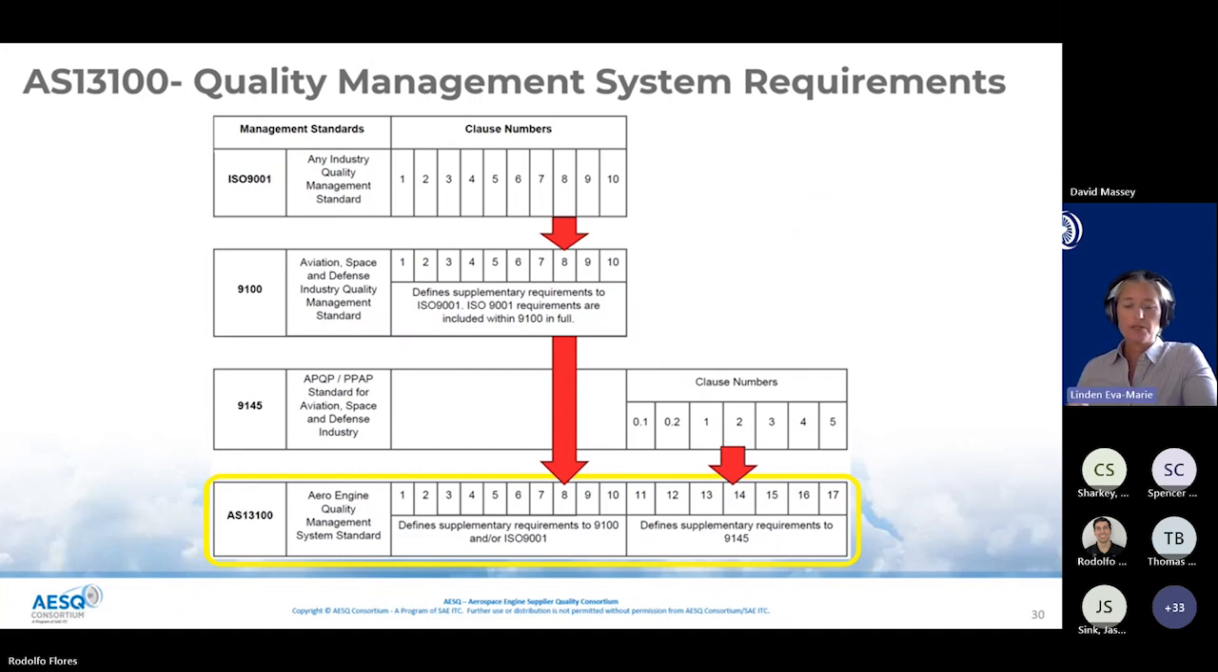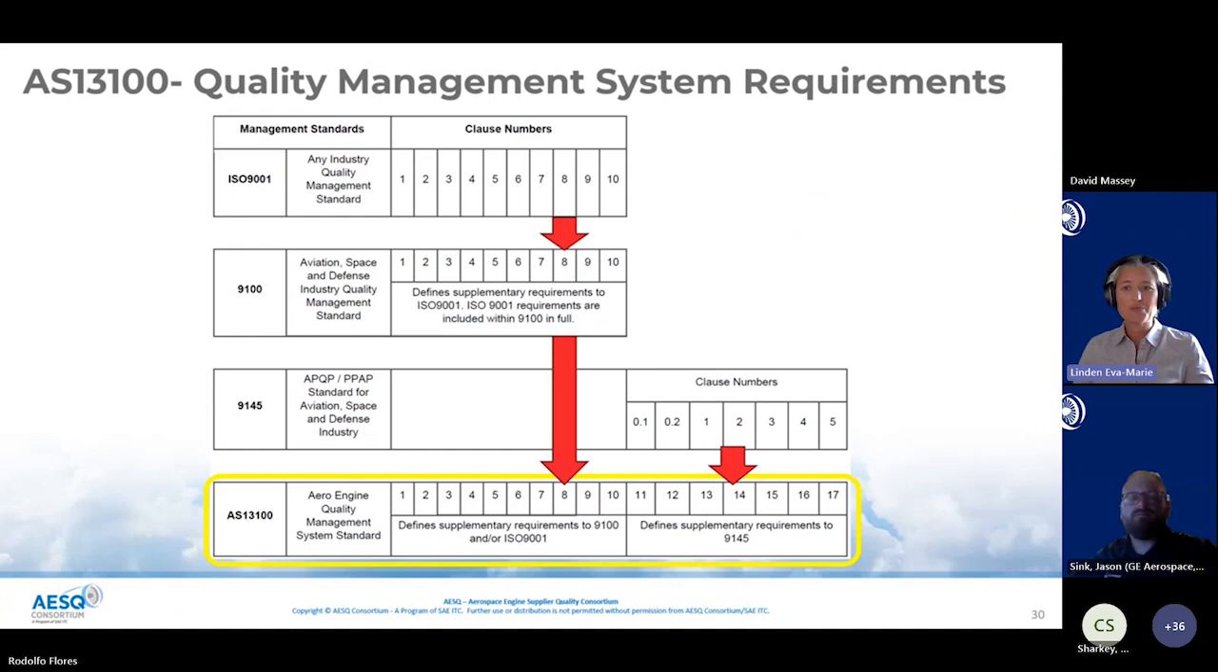So a little tree here shows how requirements are flowed down. From the ISO 9001 to the 9100, we have additional requirements that are flowed down. We can see that the AS9145 doesn't have its own, as the requirements in that specification have been taken care of in chapters A and B in AS13100 when it comes to supplementary requirements.